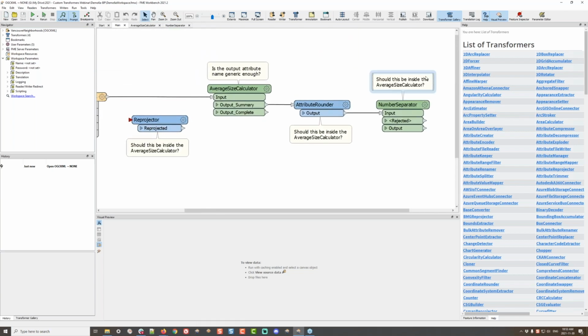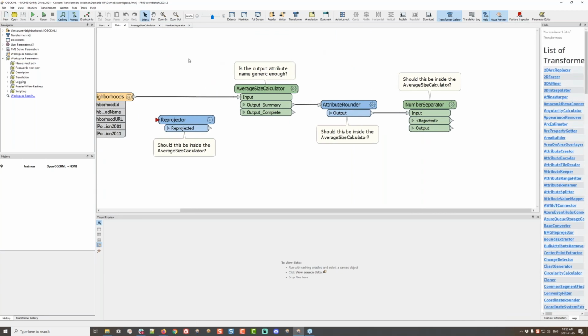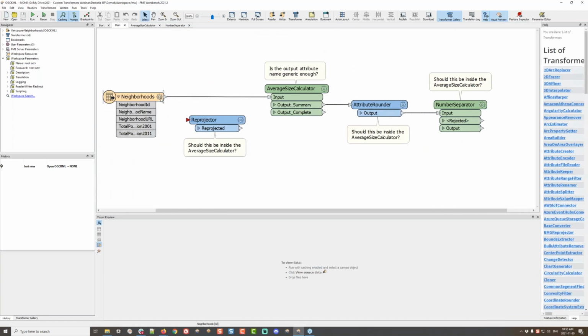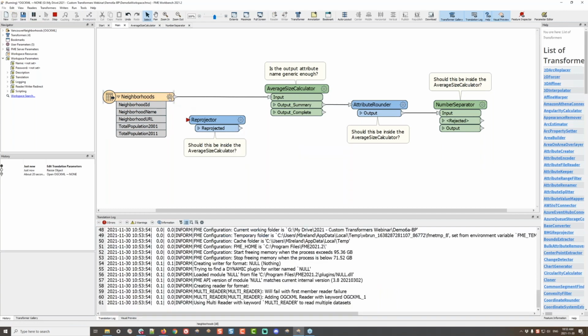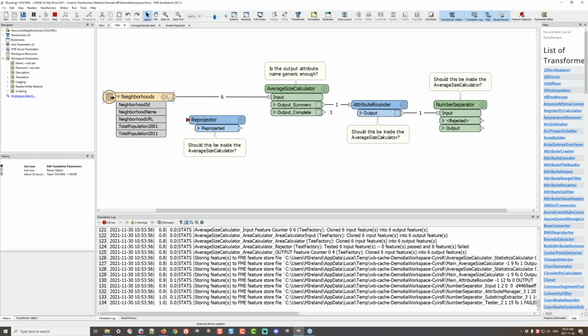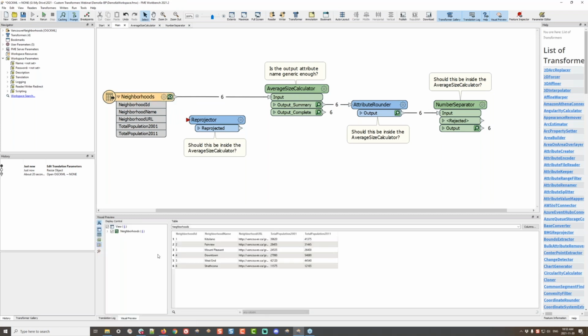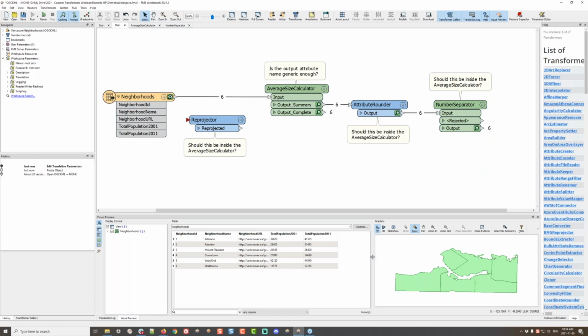So the question is, well, what should I actually have put inside that custom transformer? For example, now I'm not actually working on parks. I've attached some neighborhoods data, which is different. The neighborhoods is KML format. So this is what the neighborhoods look like. And I'm just basically finding out the average size of each neighborhood in Vancouver.